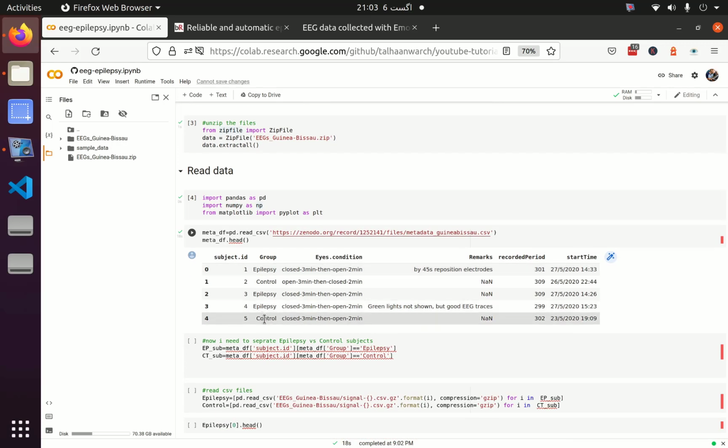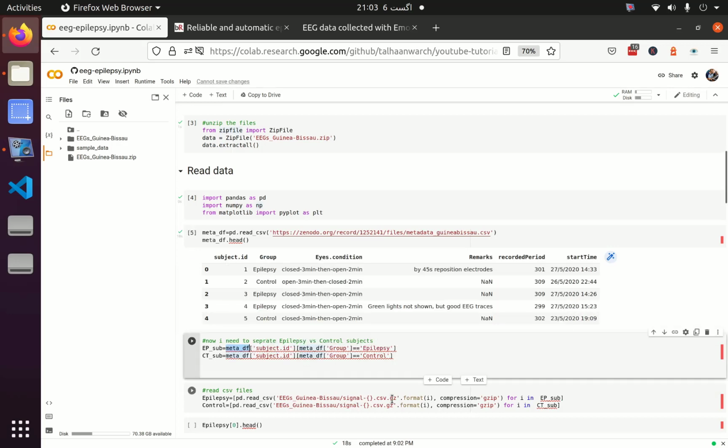The next thing I have to do is separate both of the groups, that is epilepsy and control. So I write a pandas query that takes the metadf file and selects the subject ID.